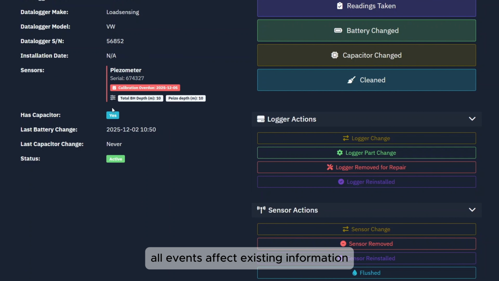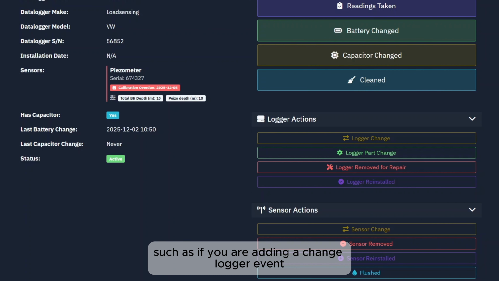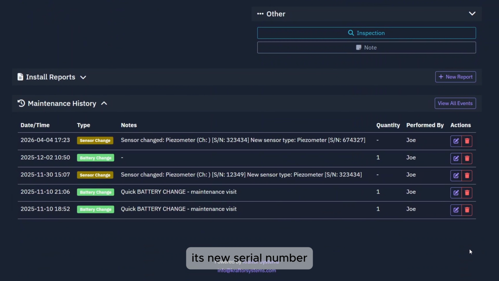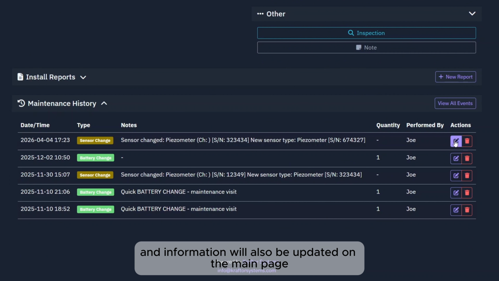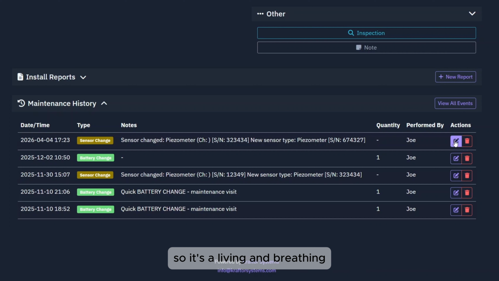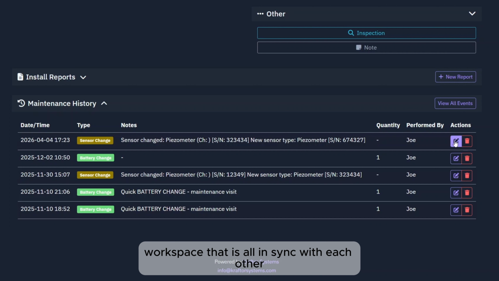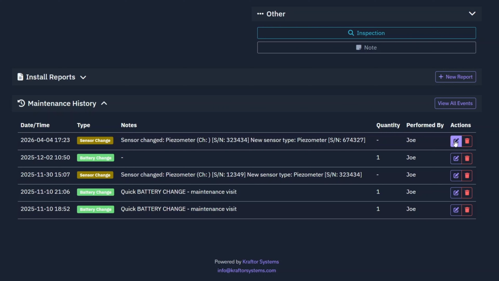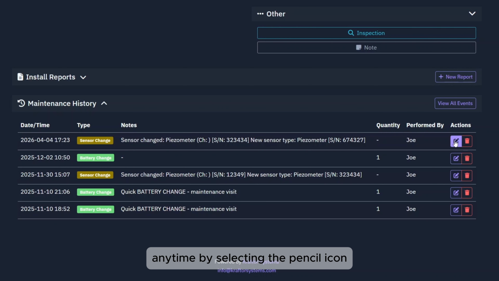All events affect existing information saved to that monitoring point in different ways, such as if you are adding a change logger event, the event itself will update the logger's information on its main profile page. Or, if you change a sensor, its new serial number and information will also be updated on the main page. So it's a living and breathing workspace that is all in sync with each other, so everyone has the correct and most up-to-date information in real time. Events can be edited anytime by selecting the pencil icon attached to the event.